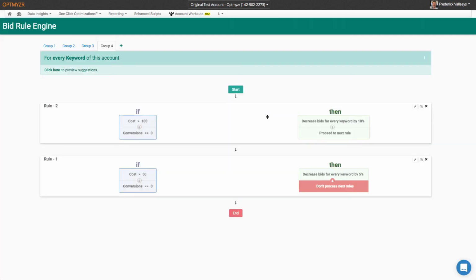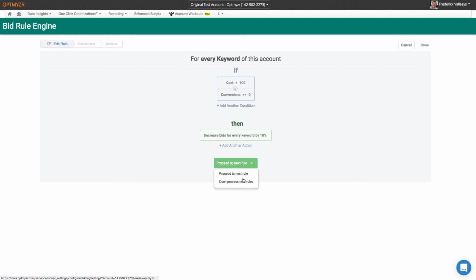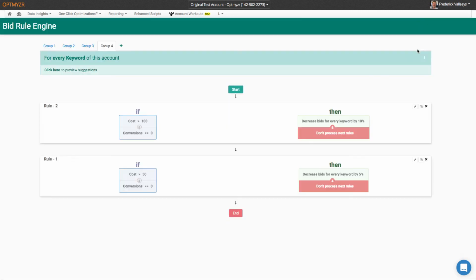So let me drag and drop it in place. So now $110, yes, it meets these conditions, decrease the bid by 10. And then let's change this to also don't process these rules. So once that condition is met, this is done. And we move on to the next keyword.